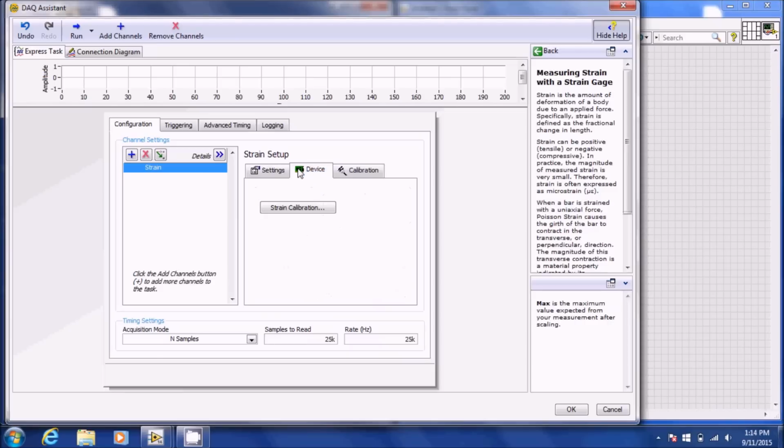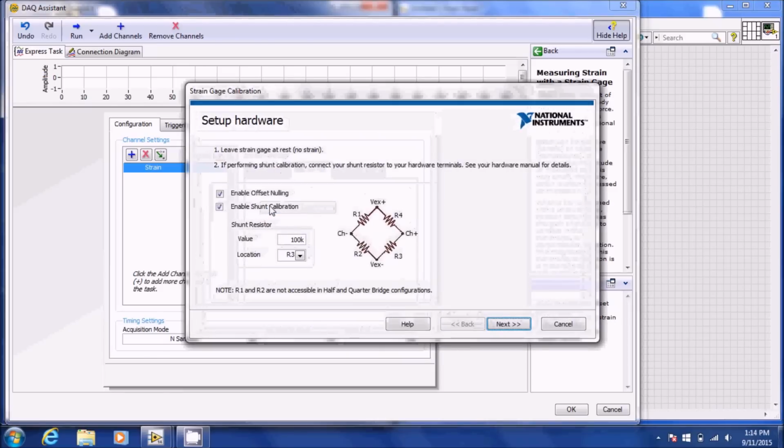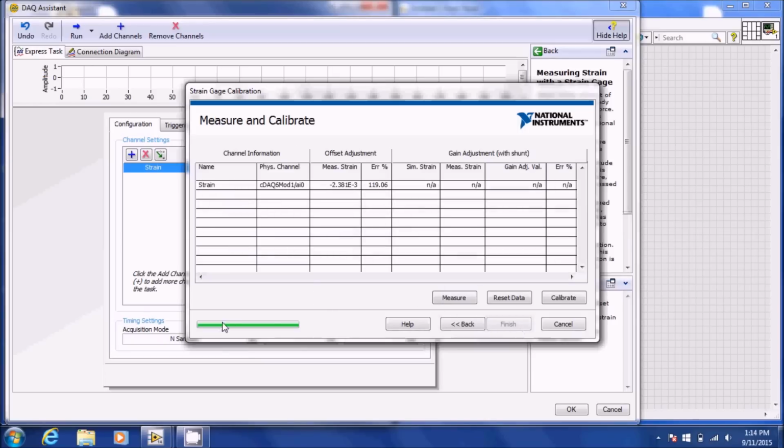Then go to the Device tab, click Strain Calibration, uncheck Enable Shunt Calibration, then click Next, and then it will measure the strain on the computer to make the initial strain measurement. Now you hit Calibrate a couple times until the system levels out. Once it has, and you see the successful calibration, hit Finish.